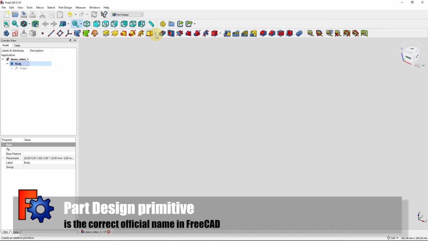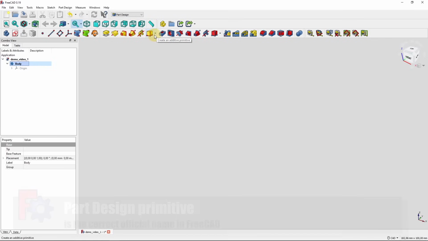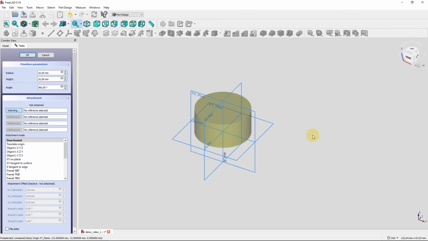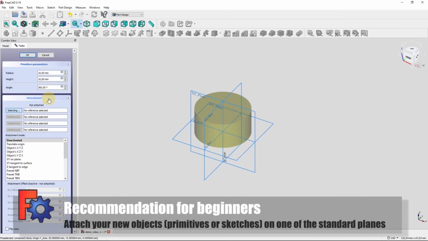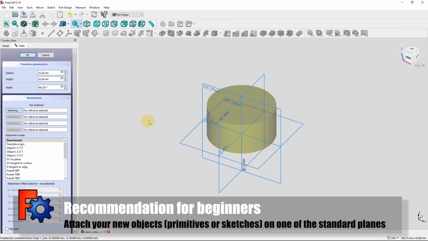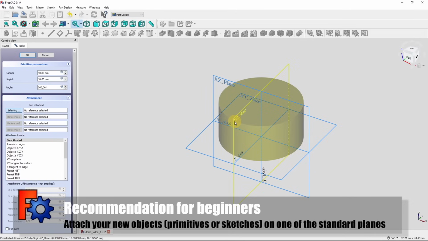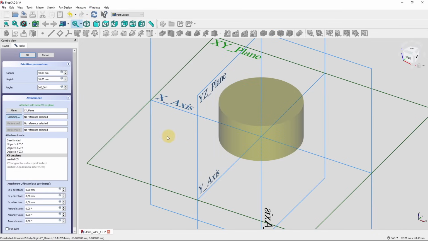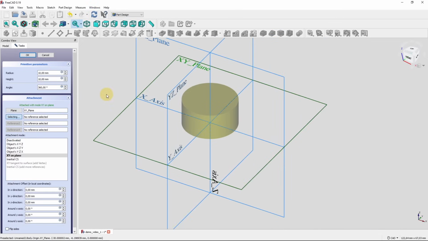Therefore, I go to this command here, primitive, that's the official name for basic shape, click on the arrow and create an additive cylinder. Now FreeCAD needs to know where we want to create the cylinder. Therefore, we need to define the attachment. Attachment is active right now, therefore we can click on a plane. We have the XZ, YZ and XY plane. I will click on this plane, the XY plane, and define my cylinder to be created on top of the XY plane.